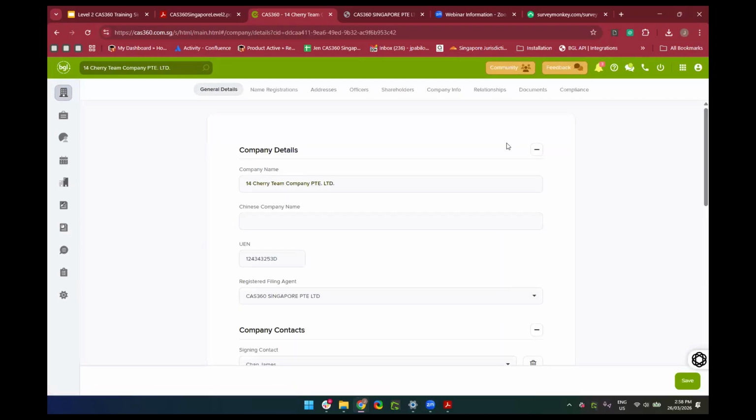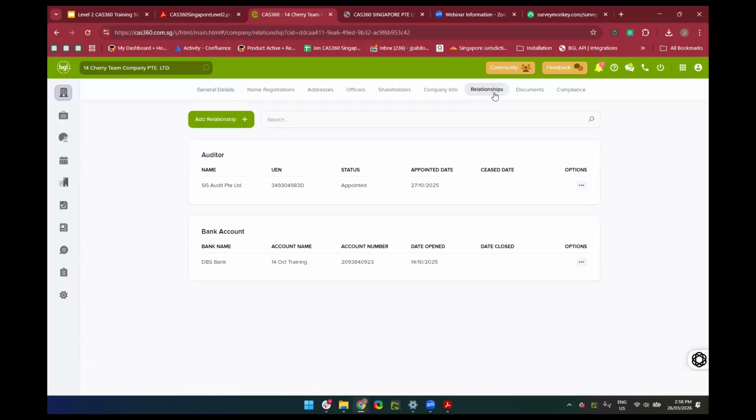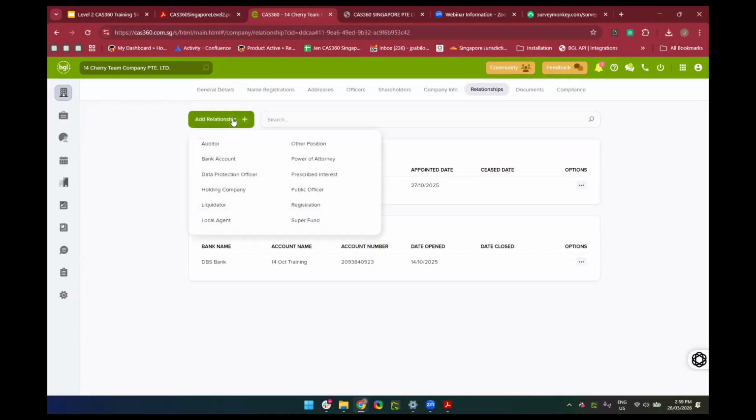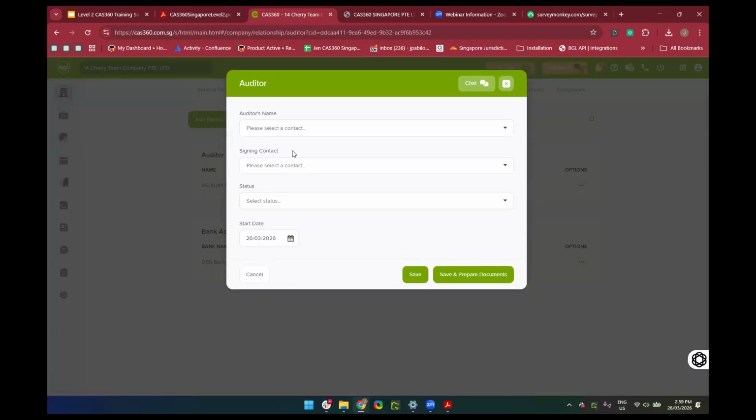Click on Cherry Team, and under your relationships, you can see that I have an auditor. So whenever you need to prepare an AGM or annual returns for a company that has an audited financial statement, always make sure that you add your auditor under the relationship tab, add relations, and select audit.